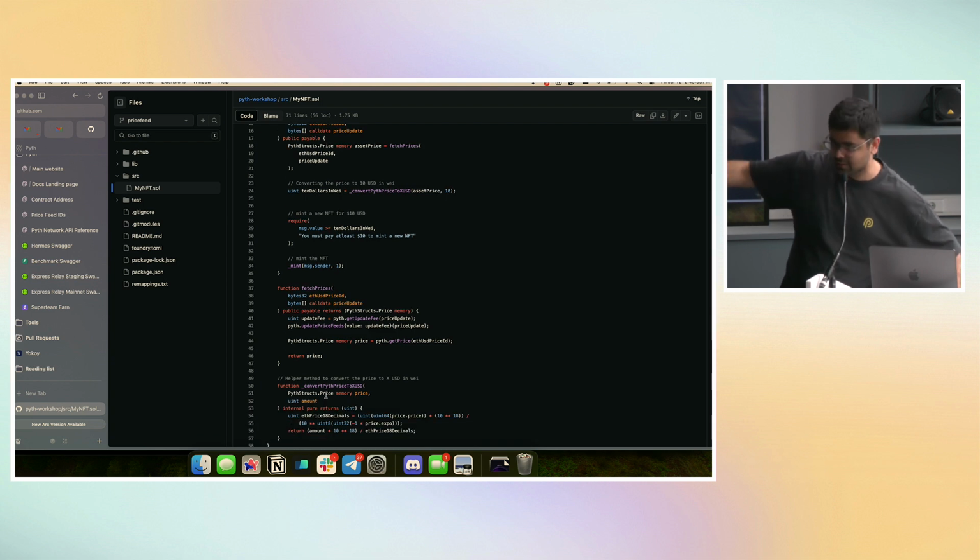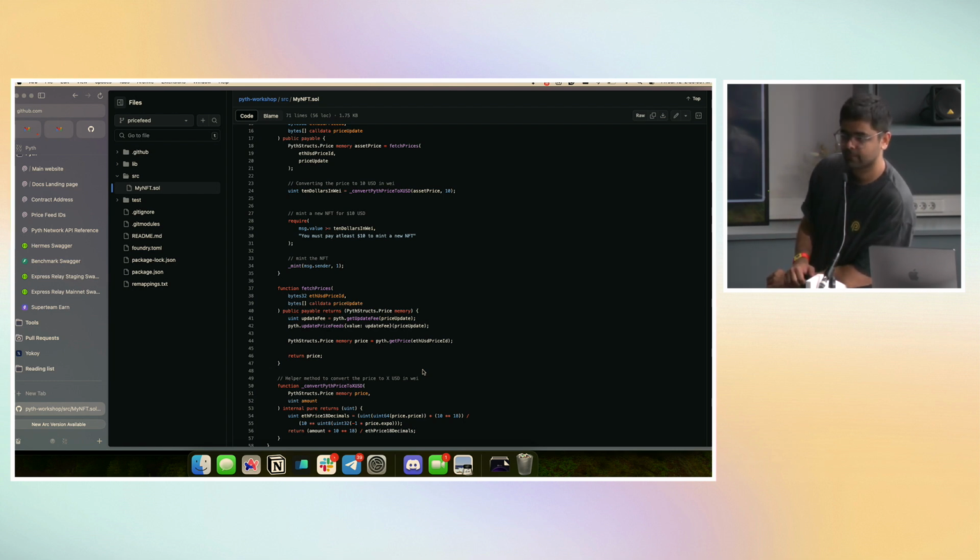This is the main method, you may want to take a photo of it. Why is that an array? Because you can fetch 10 to 20 prices in one call, so you don't have to worry about it.